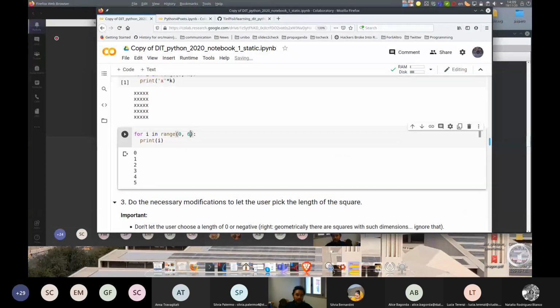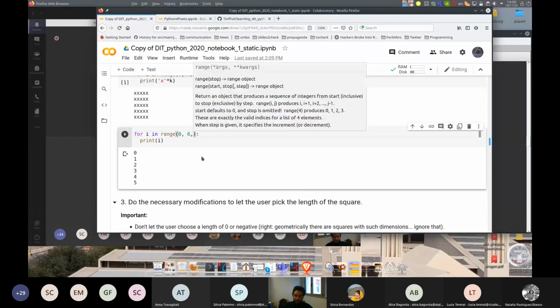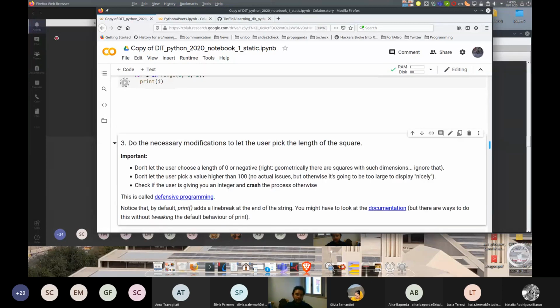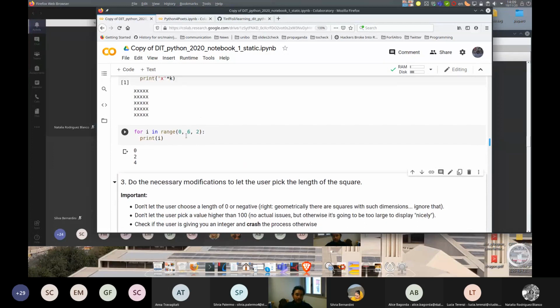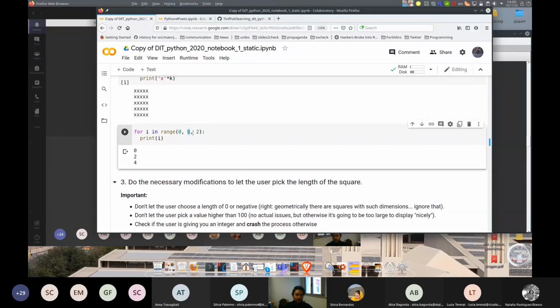Okay, and there is a potential third parameter here, which is the shift. Let's say I don't want to go one by one. I want to go 2 by 2. So I'm going to go from 0 all the way up to 6, adding 2 every time. So that's why I get 0 plus 2 is 2, plus 2 is 4, plus 2 is 6, and it's already out of the range, so I don't print anything. Is that clear now?